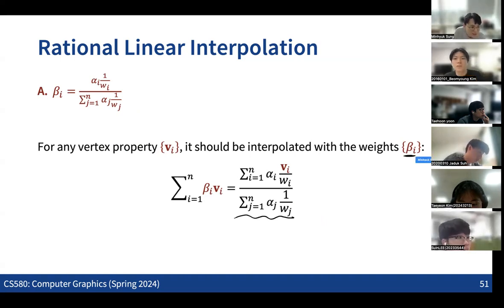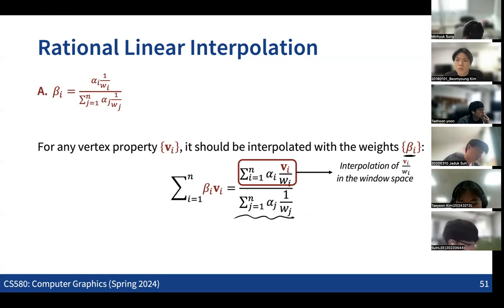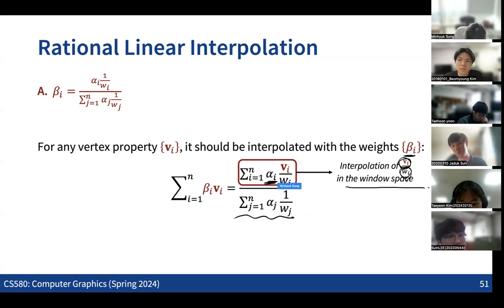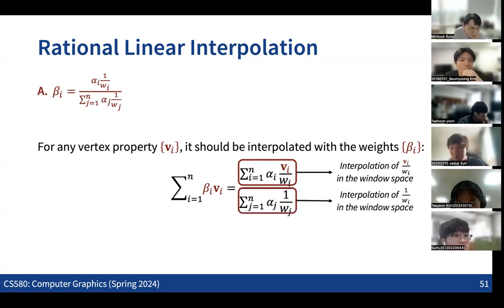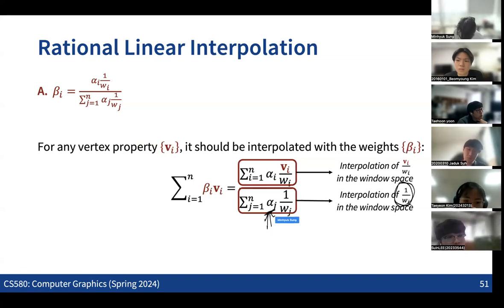Then actually what we can see is that this is basically nothing but dividing the interpolation of the vertex properties over W, using the weights alpha here, by the interpolation of 1 over W, sorry, with the weights of the barycentric coordinates.